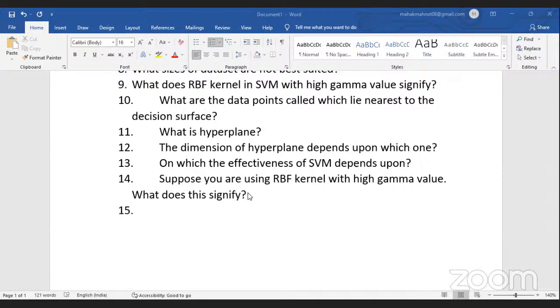And what is the condition for low gamma value? That the model will be constant and include all the points of the training data set without really capturing the shape. So the value of gamma should be high. In that case, the model will capture the shape of data set well.